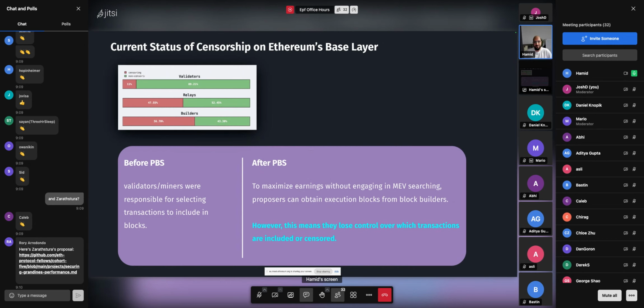And let's say if we have a lot of validators, a lot of solo stakers in our network, censorship resistance happens by itself automatically. But after PBS, most of our validators and proposers have a really big incentive to use these builders. And these builders are kind of dangerous for our censorship resistance power in Ethereum.